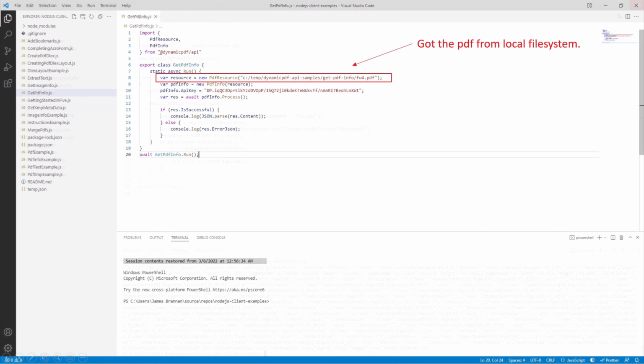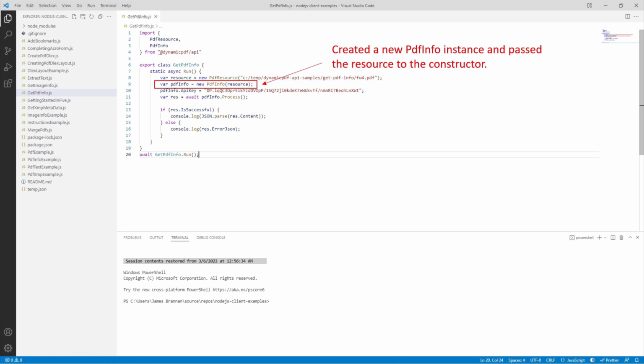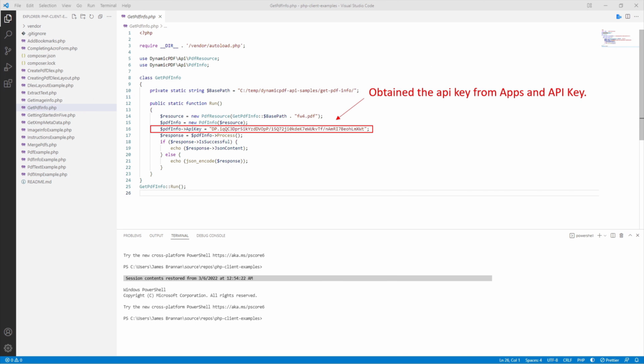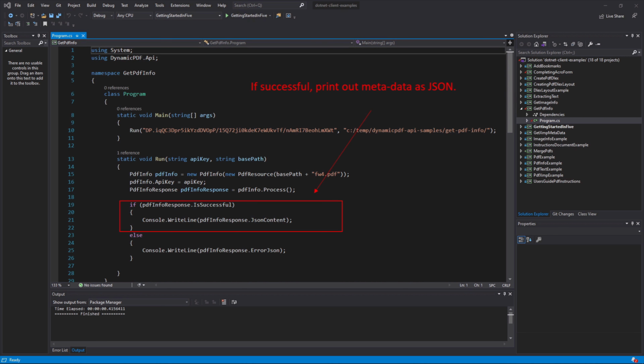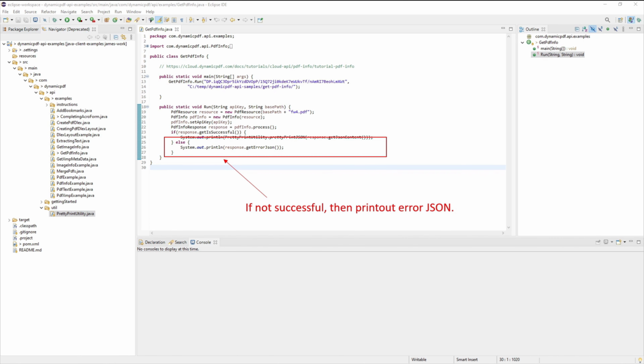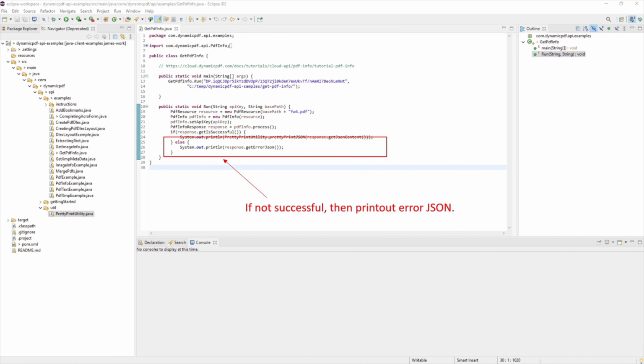Okay, let's review what we've done here. So first we got an instance of a PDF resource passing the path to the PDF file that we want to examine the metadata for. Then we created a new PDF info instance and passed the resource to the constructor. Then we obtained the API key from apps and API key. Then we called the PDF instance's process method. Then, if it was successful, we printed out the metadata as JSON. If it wasn't successful, then we printed out the error JSON.